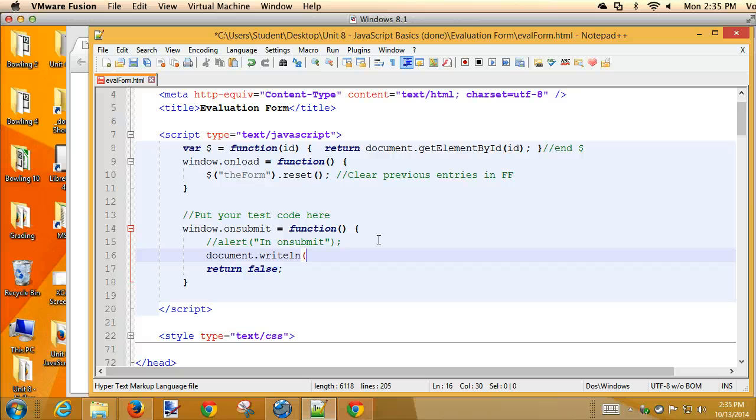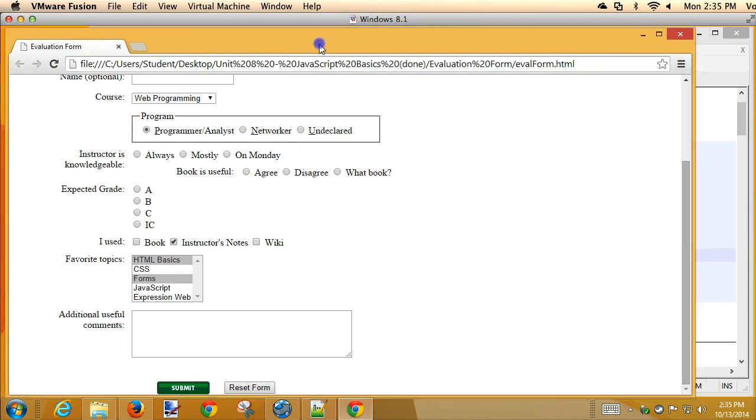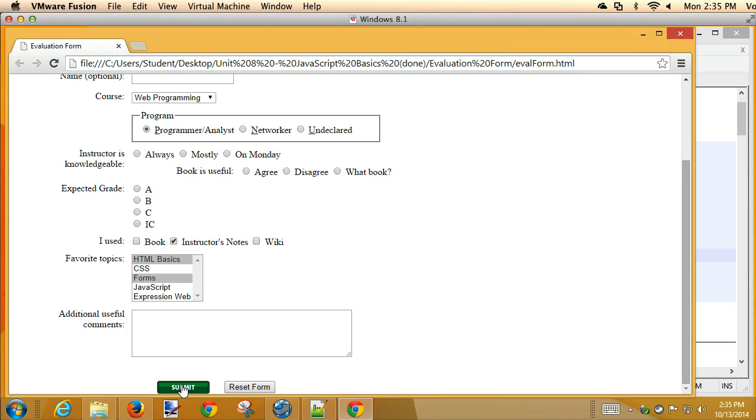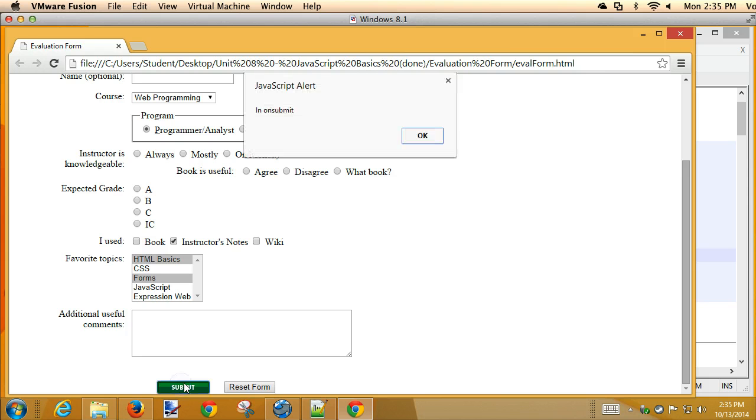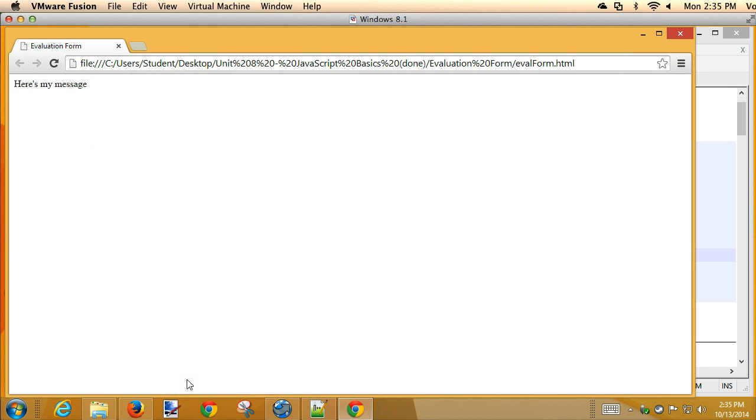So I want to display, let's just test that real quick. Here's my message, semicolon. Save that, and once again, check to make sure in my browser it does. Watch what it does. It wipes out the page. Oops, let's refresh. Wipes out the page.